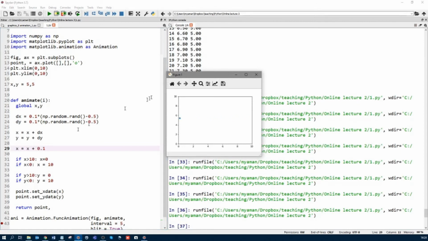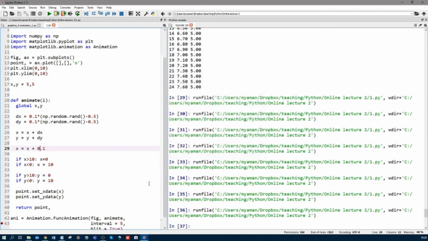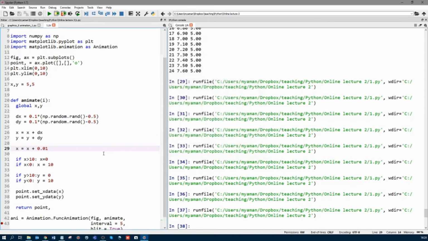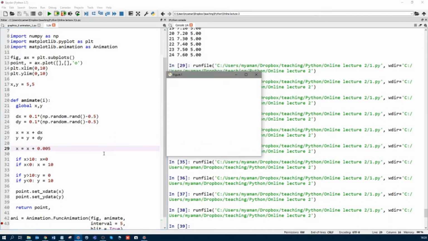Oh, this is too fast. I want to do something like this. So this is like a particle trying not to blow away with a constant wind. I can make that wind even slower. Okay, now this gives you the opportunity to play with it a little bit. Okay, the most basic introduction.